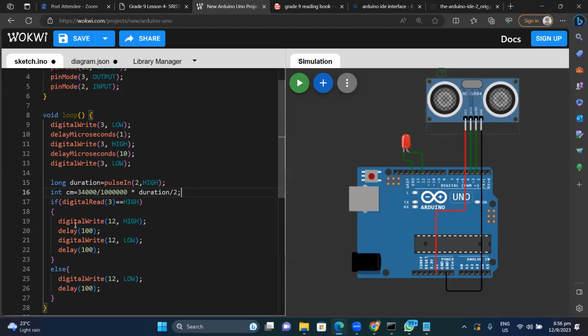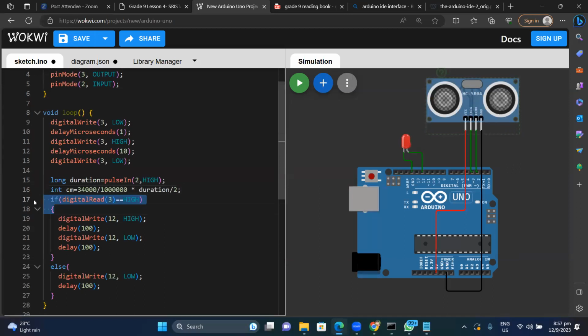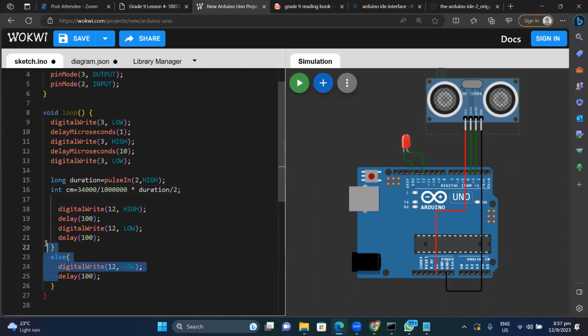So based on the centimeter distance, no need to use if else. We can directly use this, and let's delay for the centimeter distance.